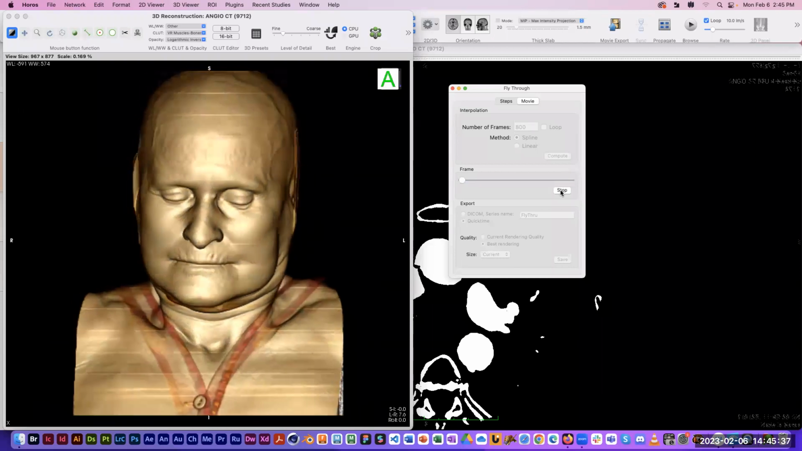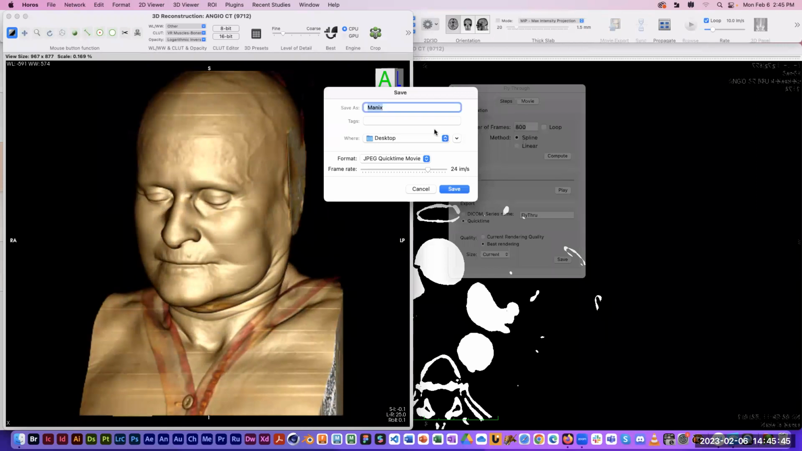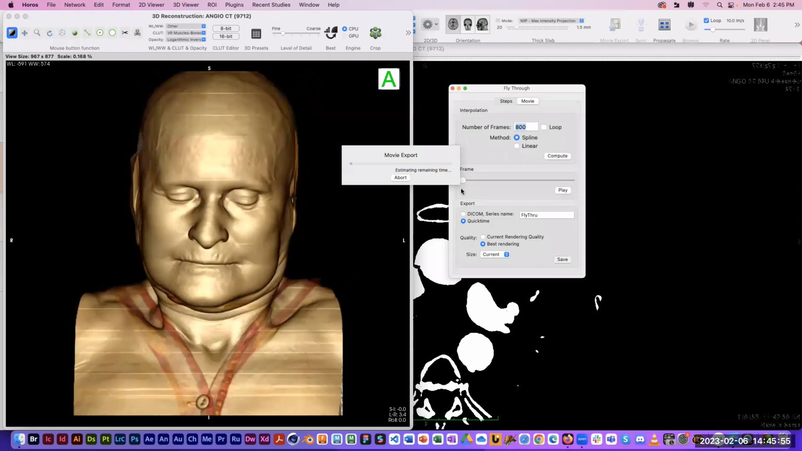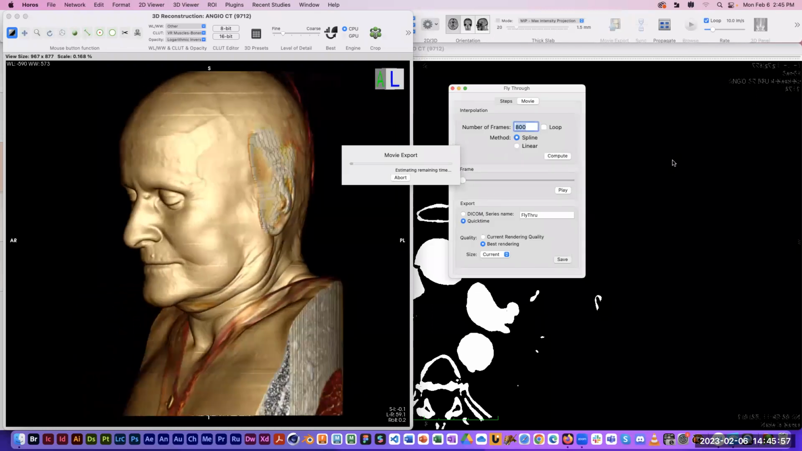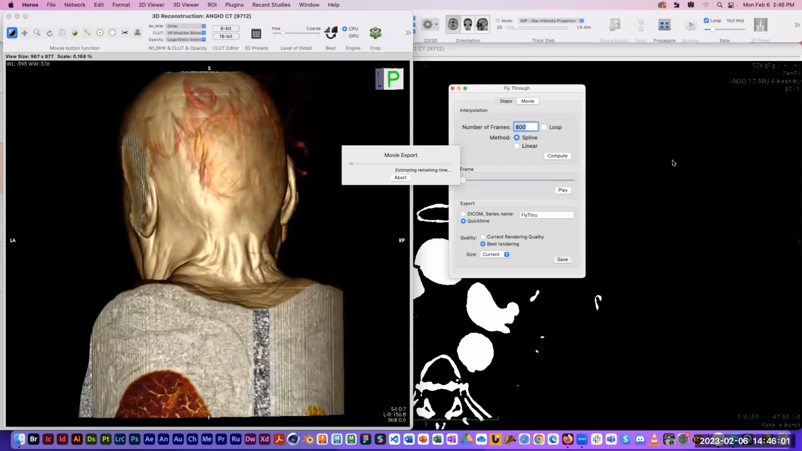All right, so I previewed the animation. I can stop it playing. Once again, I'm going to choose QuickTime, best rendering, current size. 24 frames per second is fine. 24 to 30, somewhere in that range. So this will take a little longer, although it's going very quickly.